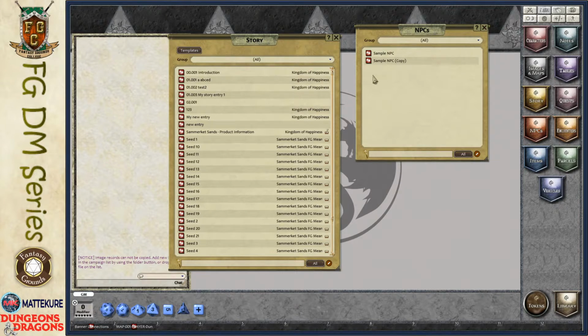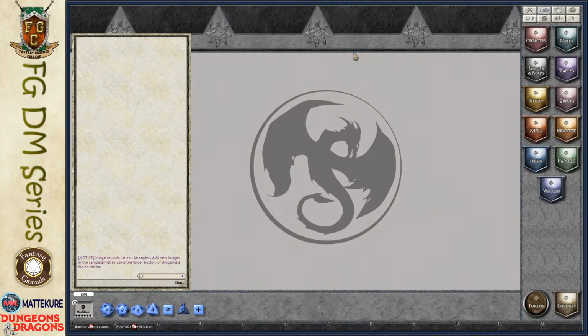All right, now this will be handy for NPCs. It can be handy for story entries, tables. Any of those types of data can be copied over. So next up, I want to talk about identification. Within Fantasy Grounds, there are 3 record types which have the ability to be marked as either identified or unidentified. What this does is it changes what information is displayed to the players, the name of the entry and what's displayed to the players. So the 3 different data types are images and maps, NPCs, and items.